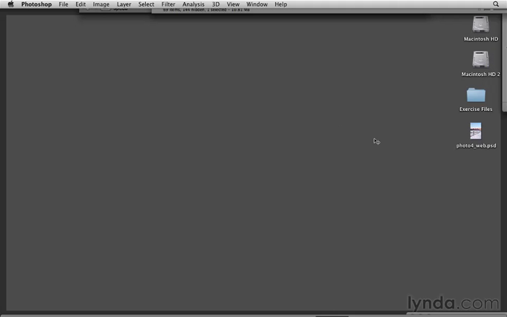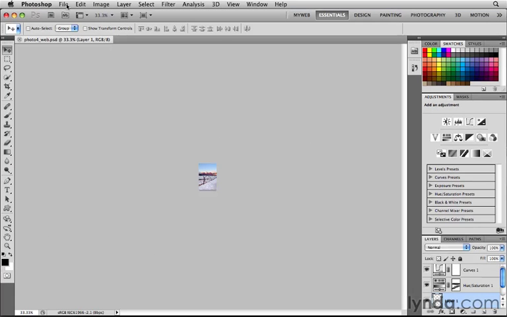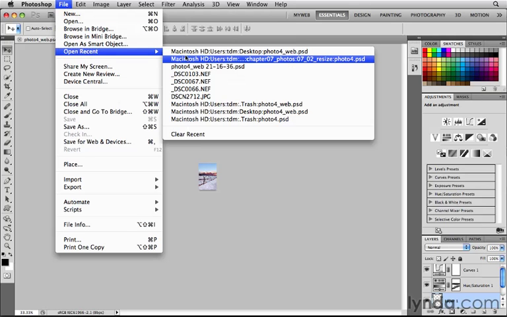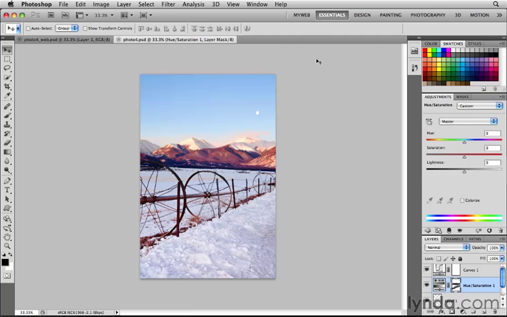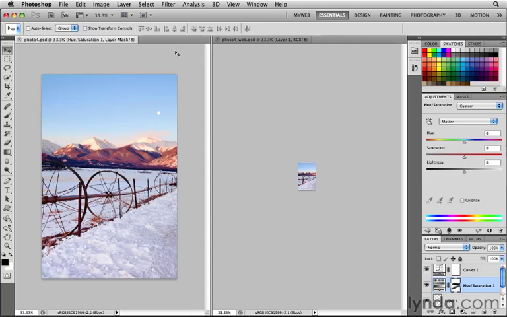Now, out on my desktop, I have the smaller PSD file that's just like the source file, except that it's been reduced in size down to 133 by 200 pixels. I'm going to open that file in Photoshop, and then I'm going to reopen my original source file located in the 0702 exercise files folder. I'll go up to the Arrange Documents menu and choose the 2-up configuration so you can see both files next to one another.